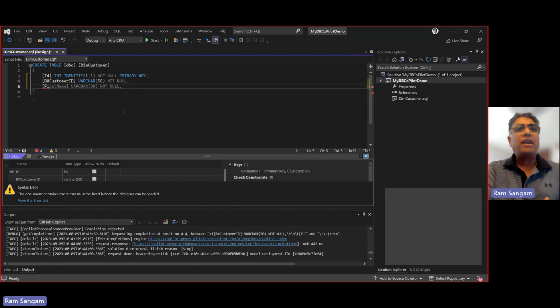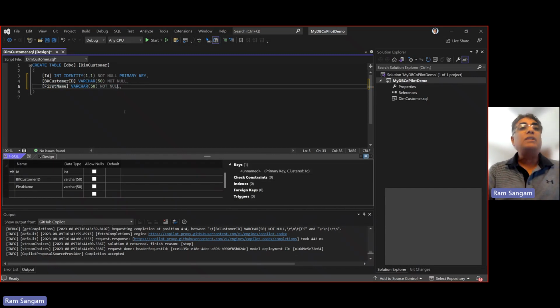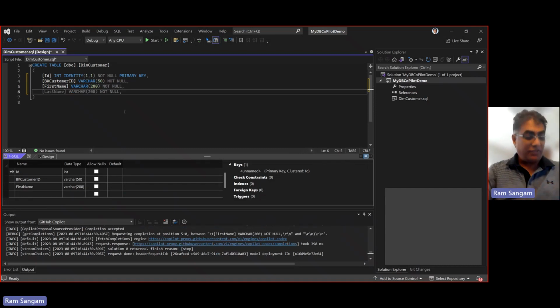But I do not like the data type to be a varchar 50. Instead, I want it to be a varchar 200. So I'm going to accept it by hitting tab, but I'm going to change it to a varchar 200 instead. Now I would like to have last name as my next column. So I'm going to hit enter here. Sure enough, if you notice, zoom in, it suggests last name.